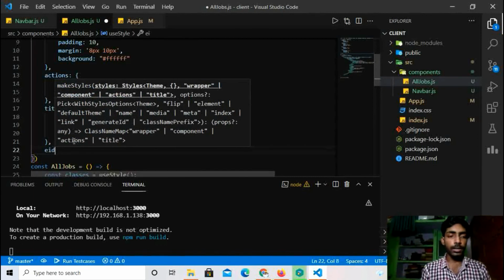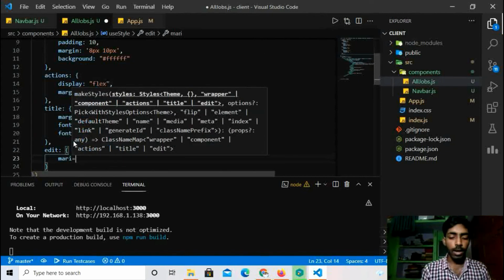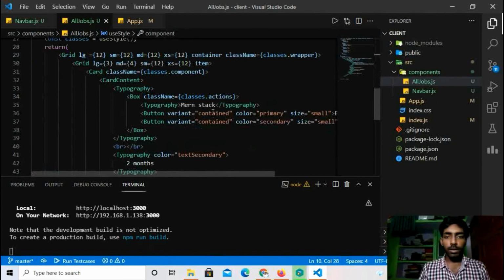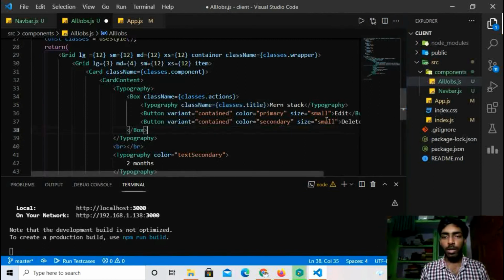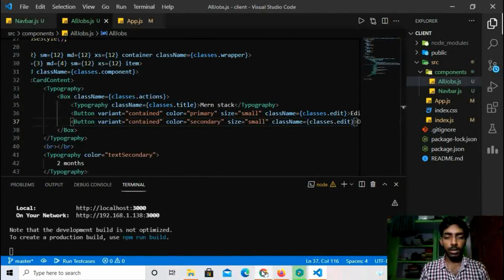And after that we will simply give styling to our buttons, that is the edit and delete buttons. So I'll give only margin of 5. That's it. Oh, I'm making a lot of mistakes. Margin of 5. And let me give a className to this title. className is equal to classes.title, and className of edit to these buttons, right? This is edit. I'll simply copy this and paste it for delete also. That's it. Let me show you.